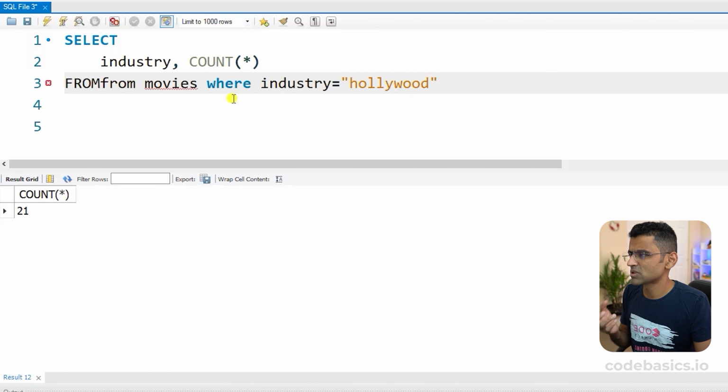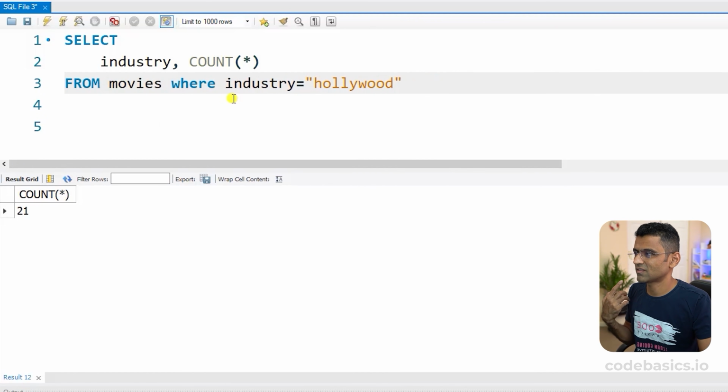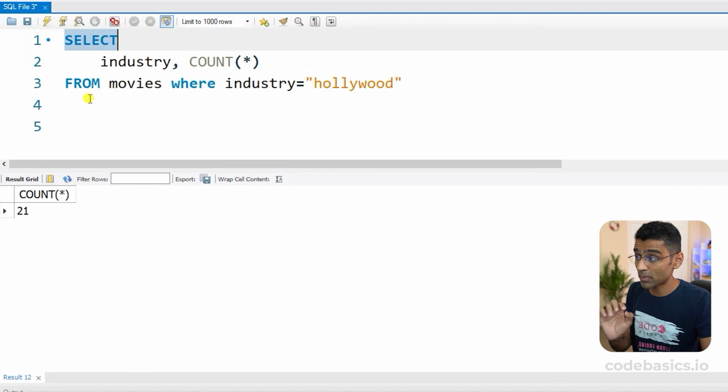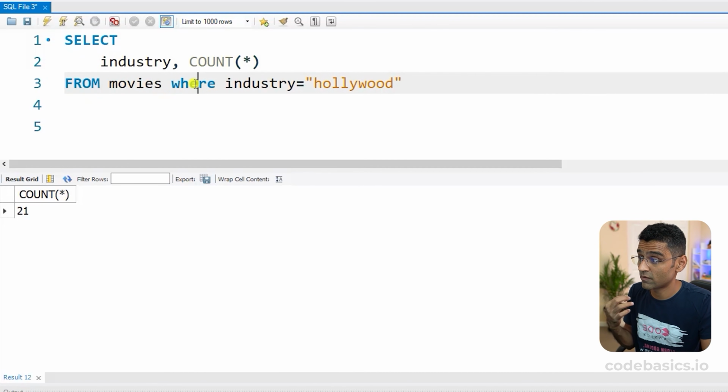And by the way, sometimes I'm using small case, uppercase. Some people use uppercase for the keywords, which are special SQL keywords such as select, from, where, etc.